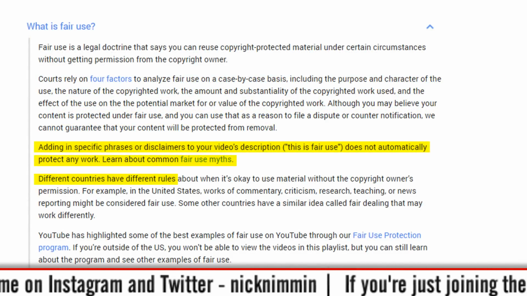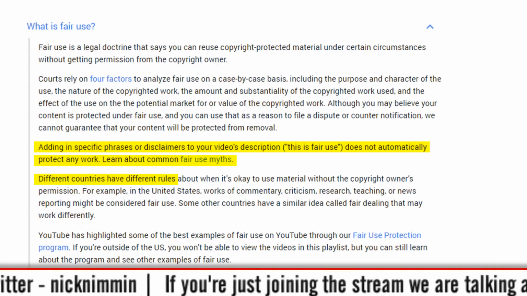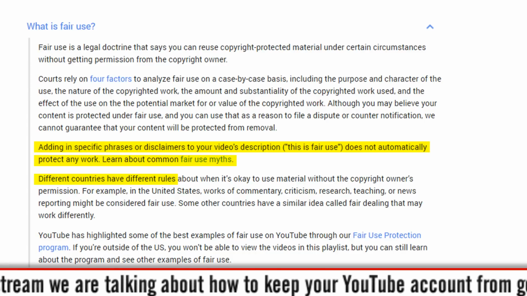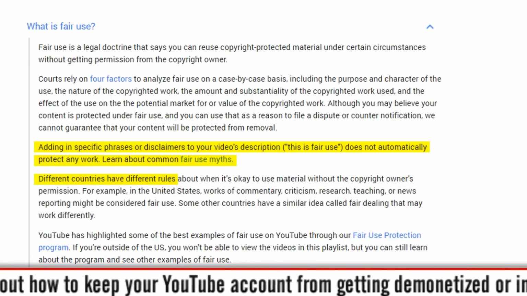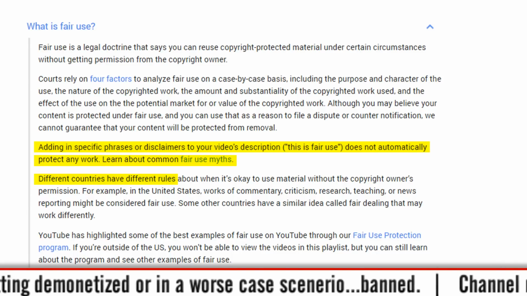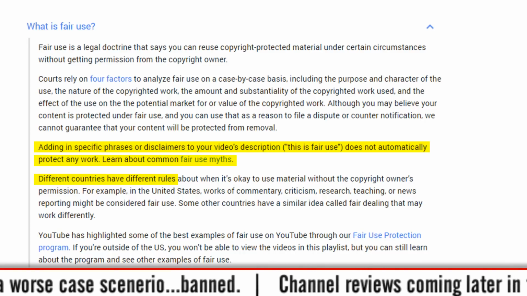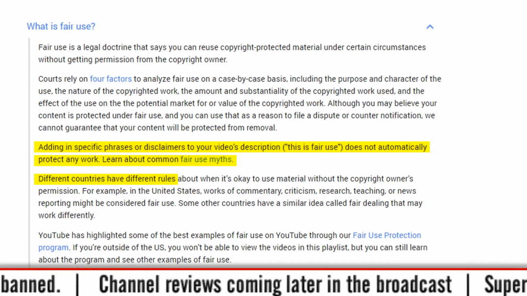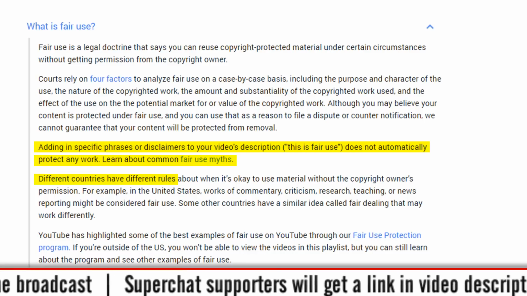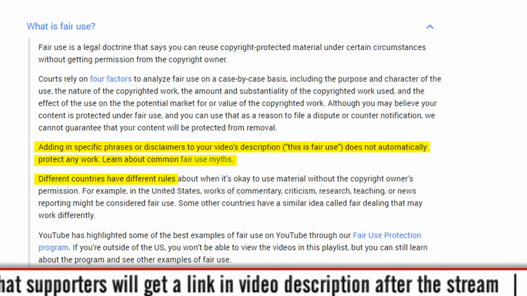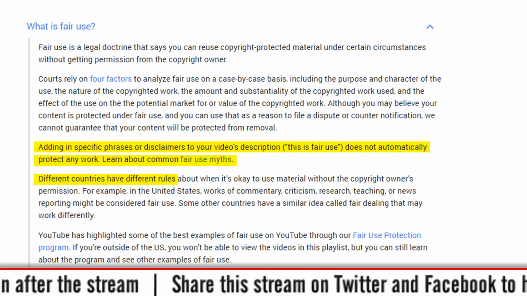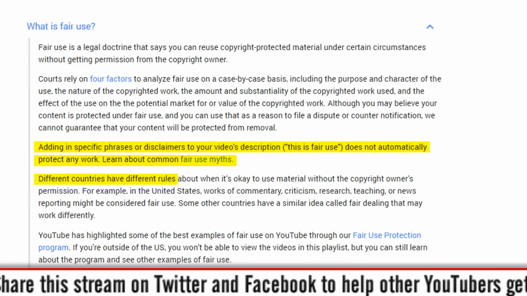But here's the thing. They basically explain what fair use is. They say fair use is a legal doctrine that says you can reuse copyright protected material under certain circumstances without getting permission from the copyright owner. So what this usually means in most situations, if you're into journalism, doing news reports and things like that, then you can usually slide by with fair use. Reaction videos and things like that, people are getting away with it in that situation too, because they're remixing the content in a way. So there's a lot of fine lines.